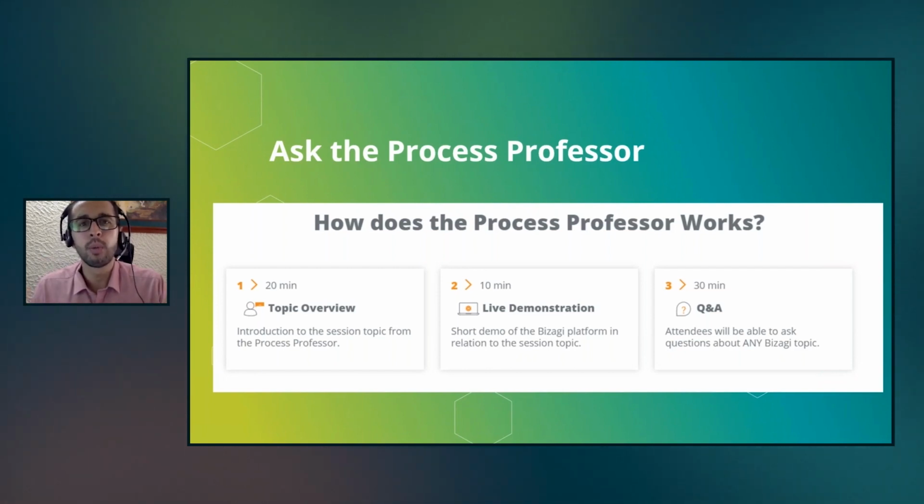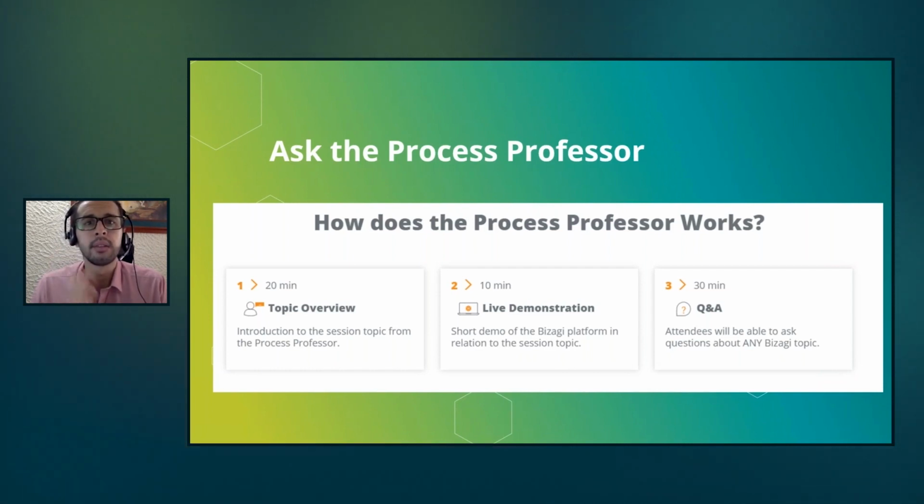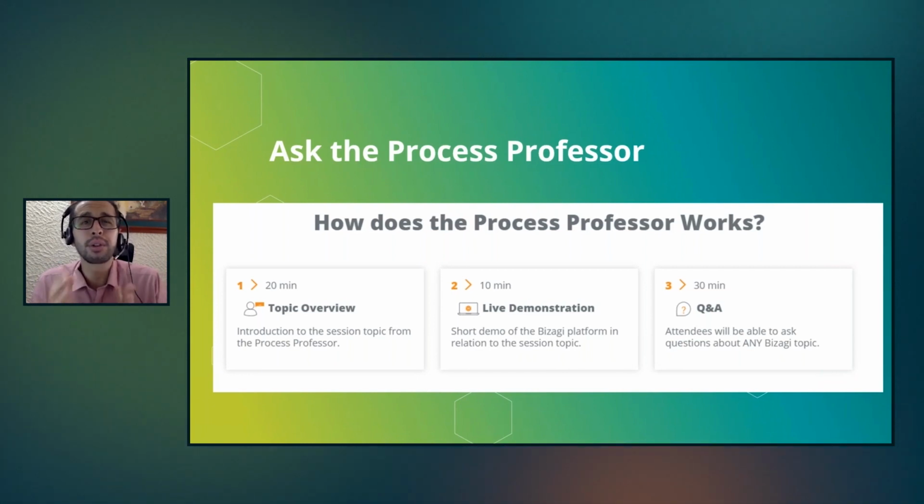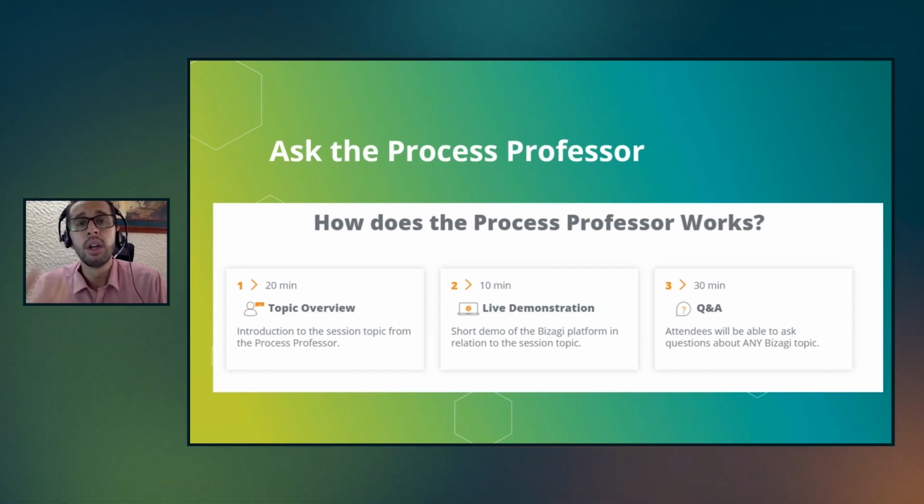How does the Process Professor program work? In these sessions we have just 1 hour, and we use our time in three main sections. The first section is where I will talk about one particular topic, showing you important statistics, numbers, concepts, and relevant information about the topic selected for that session. The next part will be a live demonstration, where I will show you how, using our platform, Bizagi, one platform for every process, you can put into practice the topic we discussed at the beginning.